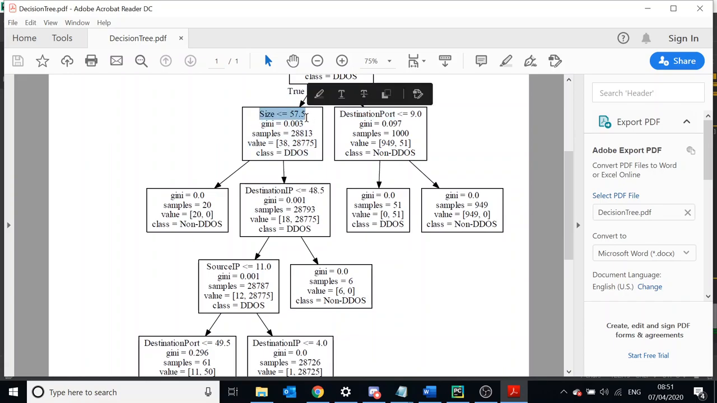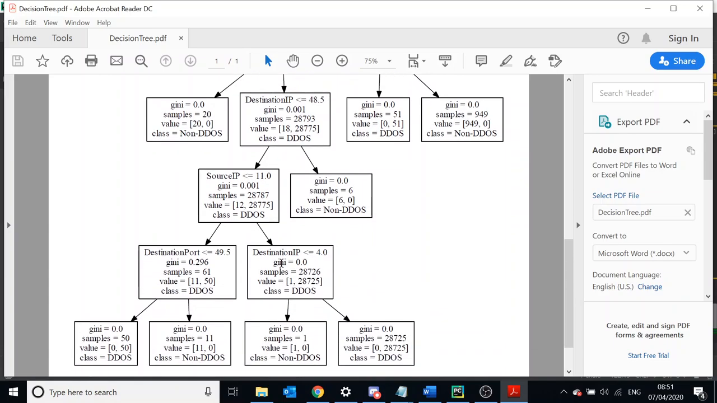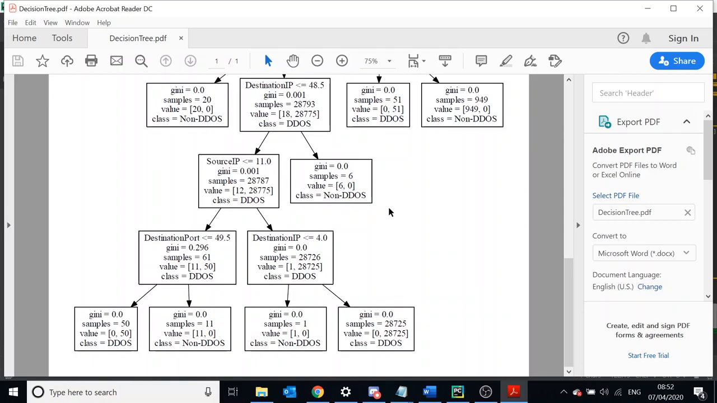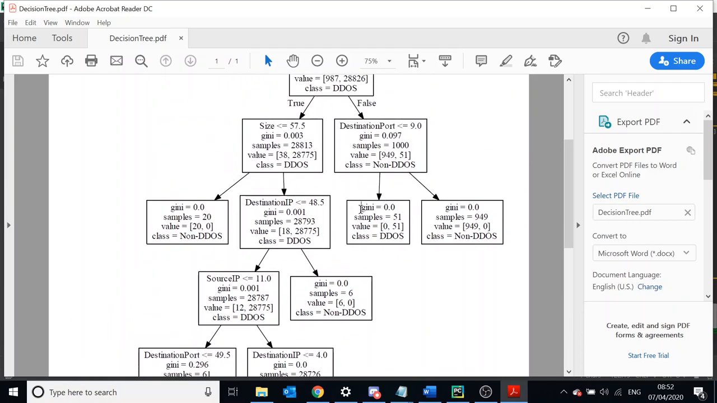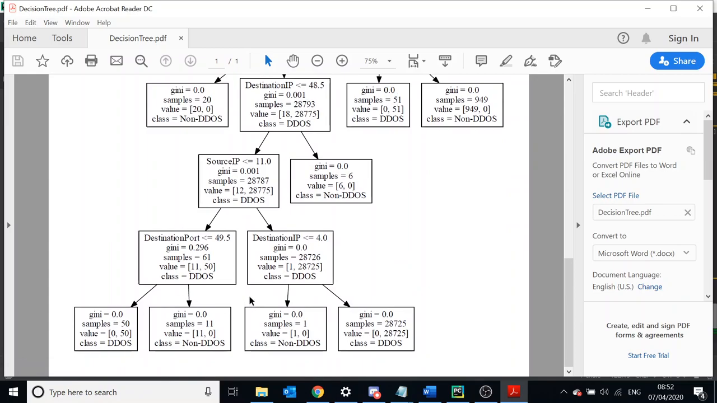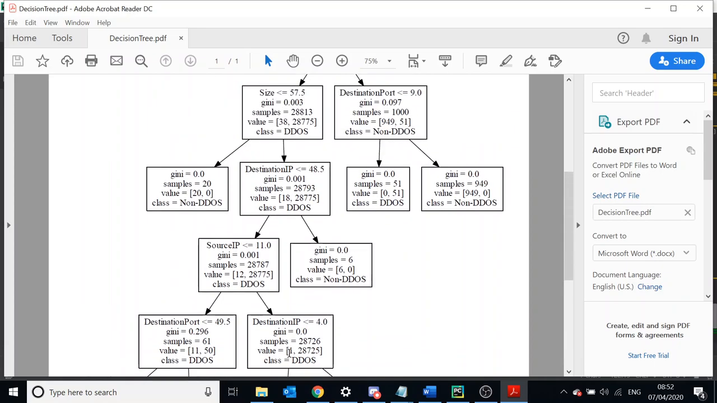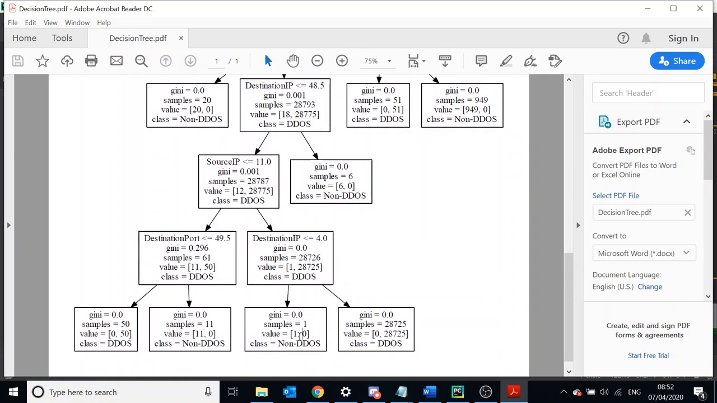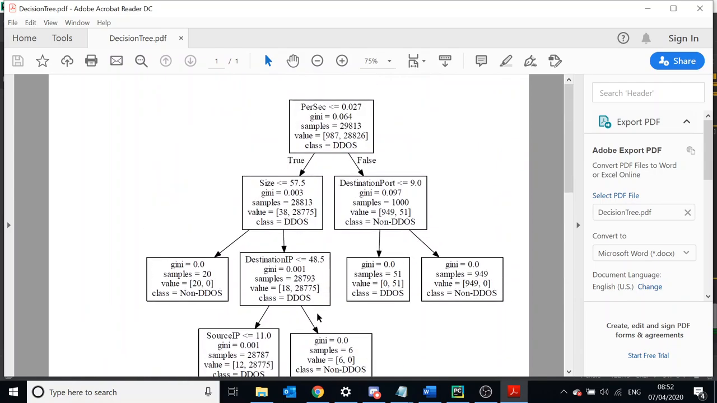Size is done in bytes, so the packet size: is it greater than 57? And then you get the point that it goes down until it will only stop when the Gini value is zero, where it's sure that it's classified everything, quote unquote, perfectly. You can see its logic here, where it gets down to the fine detail and it's only got one sample. So you can see where the errors may lie in the logic. But again, we're not trying to overfit our program. I think the visualization is quite interesting, quite fun, and you get to see where all the decisions were made, and maybe what features you can cut.